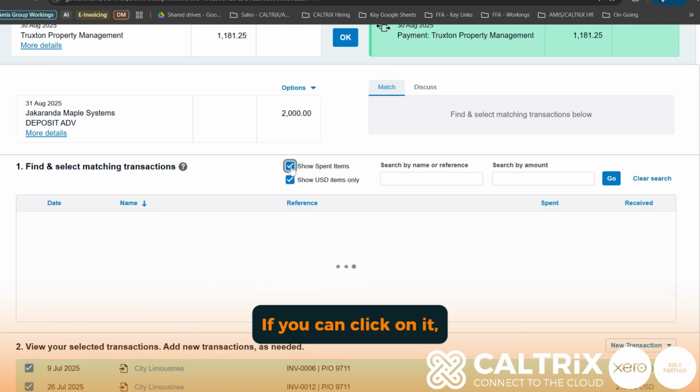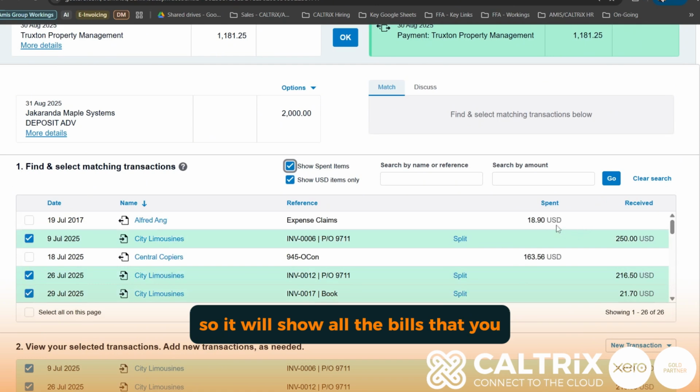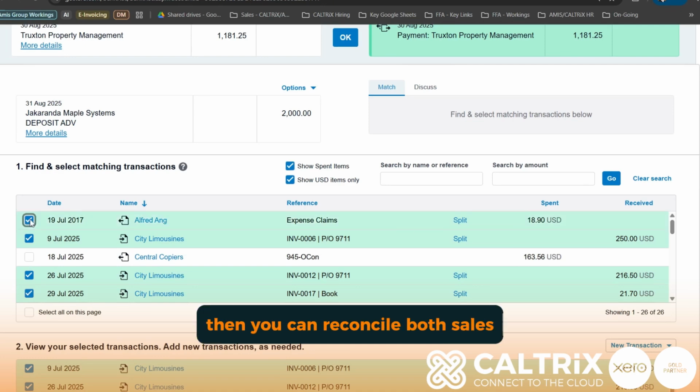If you can click on it, it will show all the bills that you created within Xero as well. So after you have selected, you can reconcile both sales invoices and bills at the same time. So that's all about the match feature.